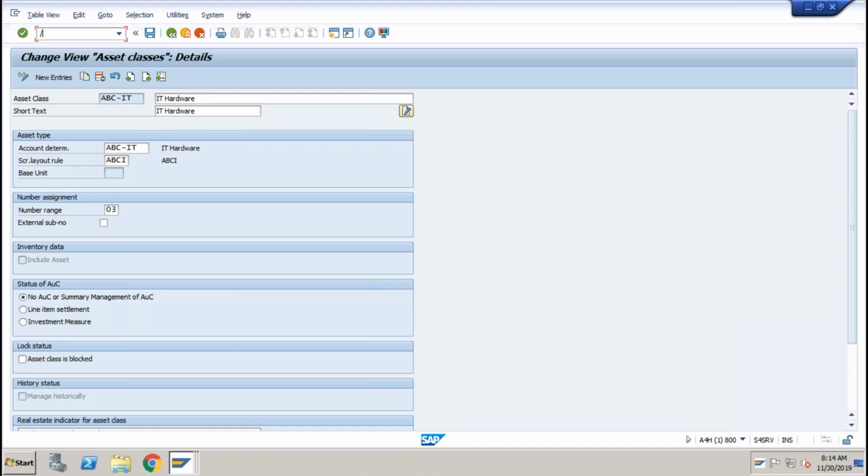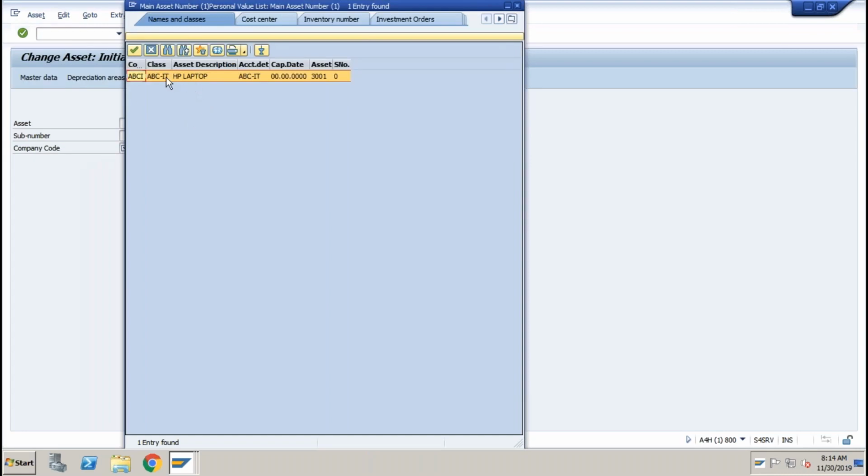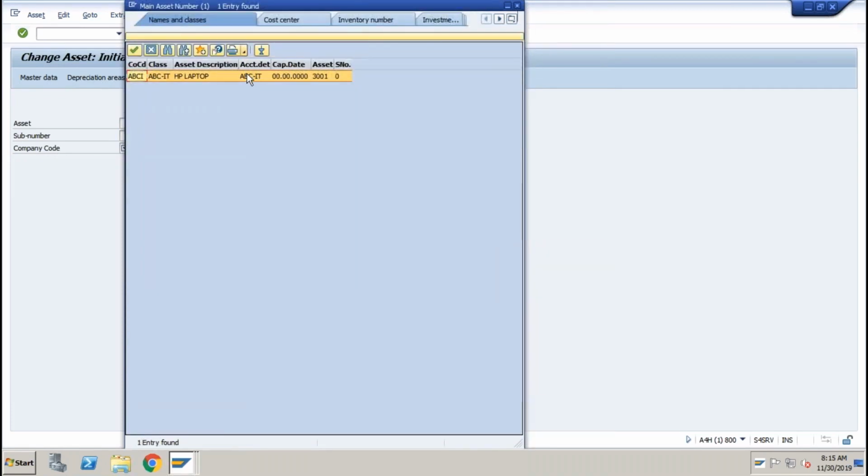If I go to transaction AS03, I can check the asset master which is already created. If I want to create, then AS01. If I want to change, then AS02. If I go to AS02 and see which asset we created last time, if you just do F4 and tell the system to show all the assets for a particular company code, I want to say for ABC, it will show all the assets which are created for this particular company code.